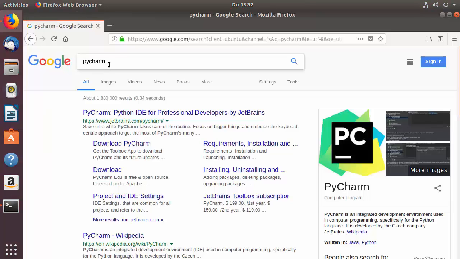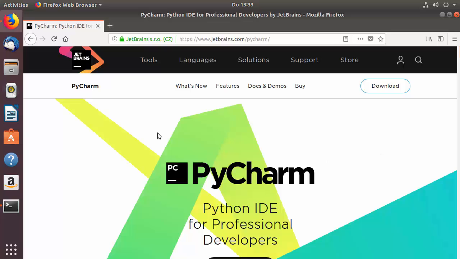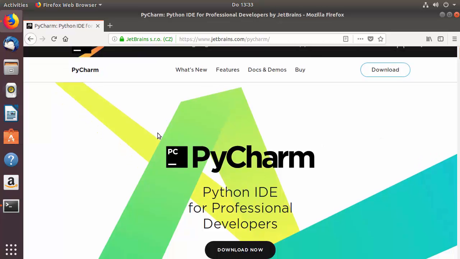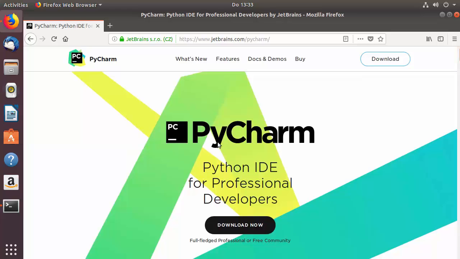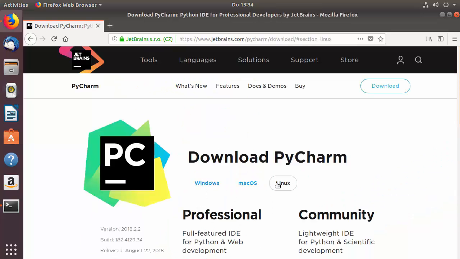First of all, open your favorite browser and search for PyCharm here, and the first link which will appear will be from jetbrains.com/pycharm. So we are going to click on this link, and once you are on this JetBrains website, you will be able to see this PyCharm icon and a Download Now button. You just need to click on this Download Now button. Here you can see Linux is automatically selected because this website has already detected that we are working on a Linux operating system.